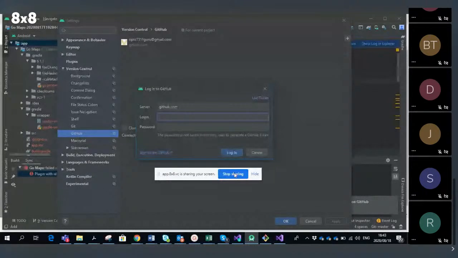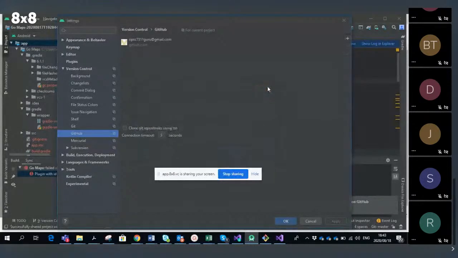I have just forgotten the password to my very real GitHub account, and I'm currently panicking and I might vomit. So no. Okay.